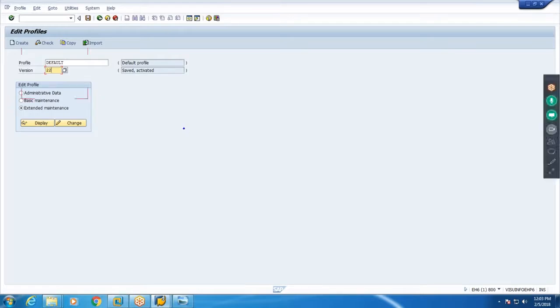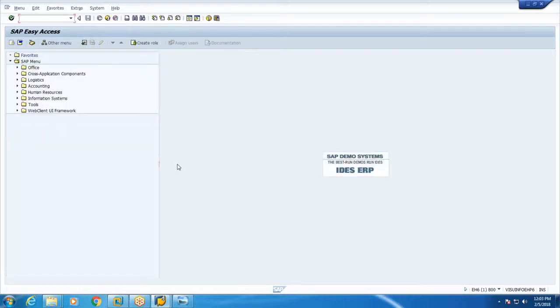Okay. So the next one is the startup profile. Start profile or startup profile, both are the same. The startup profile path, as per the present system, is D drive, USR, SAP, and EH6.